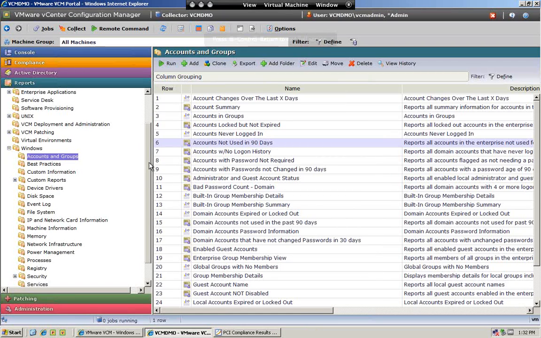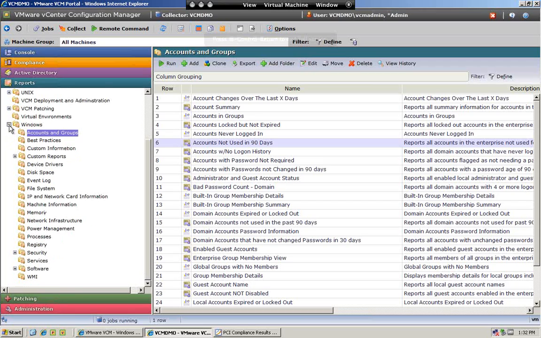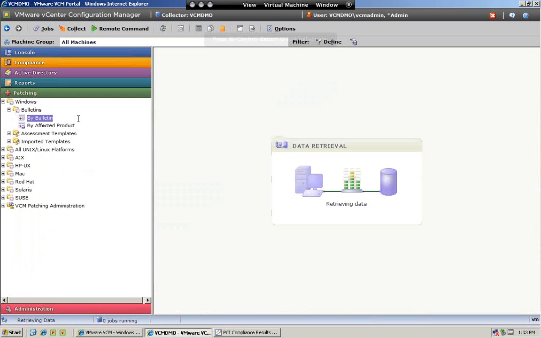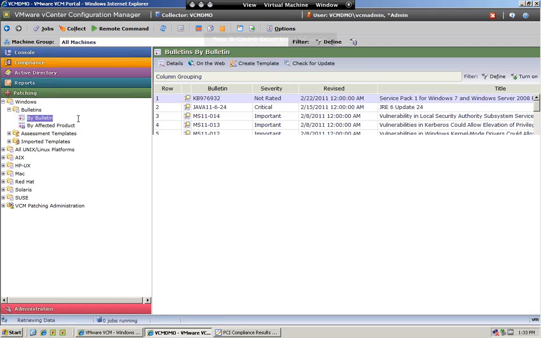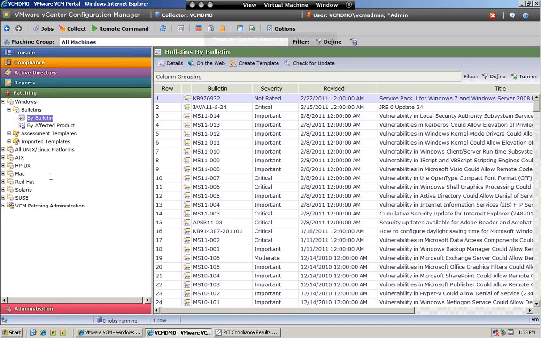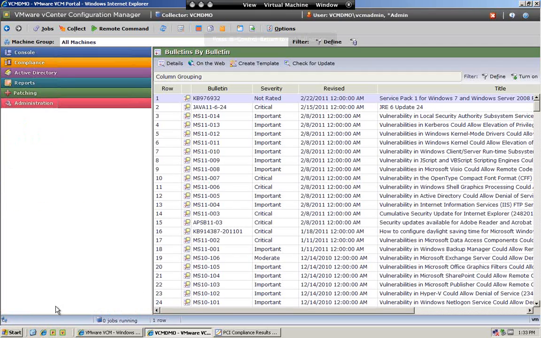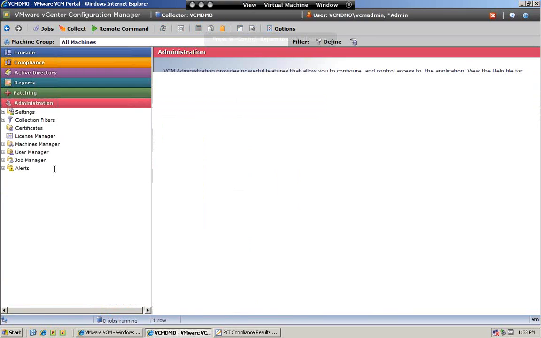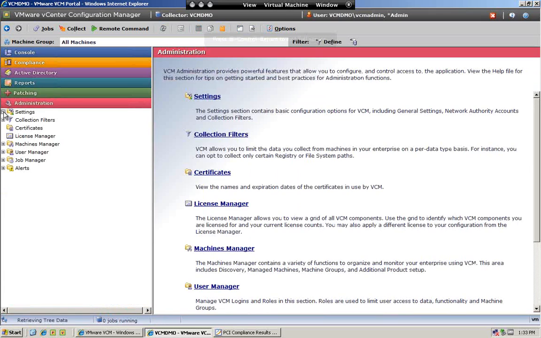And then more importantly, the patching piece, so both the assessment and deployment. So understanding the patches that are delivered by Microsoft and/or these other platforms, AIX, HPUX, Red Hat, understanding what patches I have available to me, understanding how those particular patches are installed or are not installed in the environment, assessing that, and then being able to deploy those patches in an automated fashion. And then the administration tab is just basic VCM administration, so I'm actually not going to spend any time in here today.